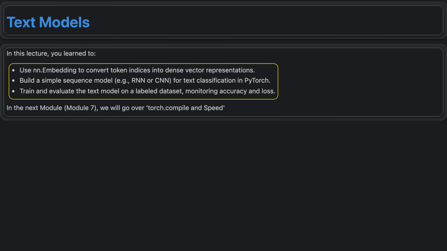In this lecture, you learn to use nn.Embedding to convert token indices into dense vector representations, build a simple sequence model, e.g. RNN or CNN, for text classification in PyTorch, and train and evaluate the text model on a labeled dataset, monitoring accuracy and loss. In the next module, Module 7, we will go over torch.compile and speed.